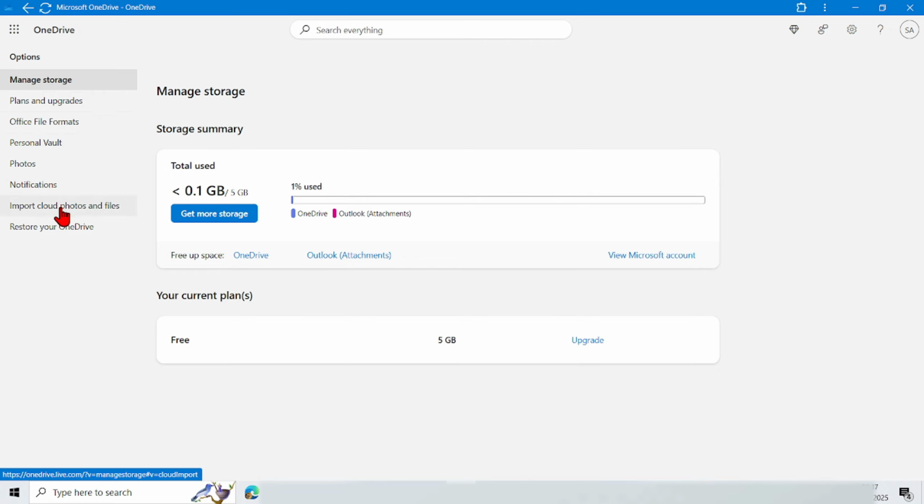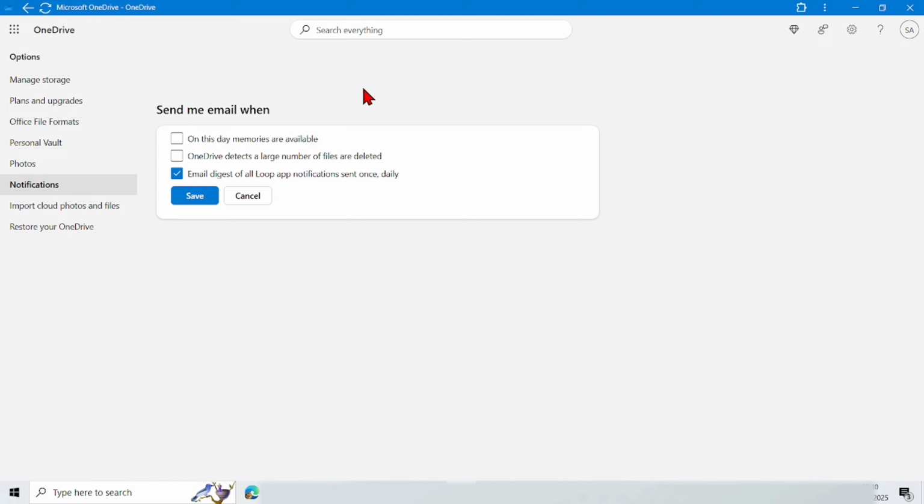Here there are lots of options. Tap the notifications menu. Now here there are several options that you can change. On the email digest of all Loop notifications sent menu, tap to disable it.